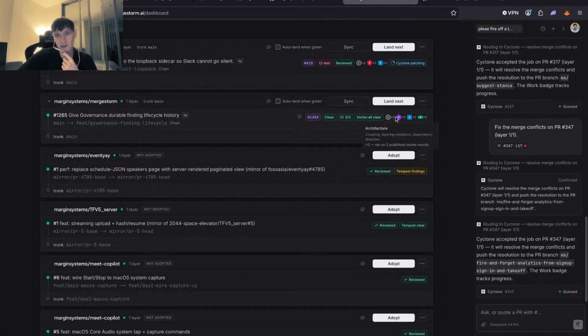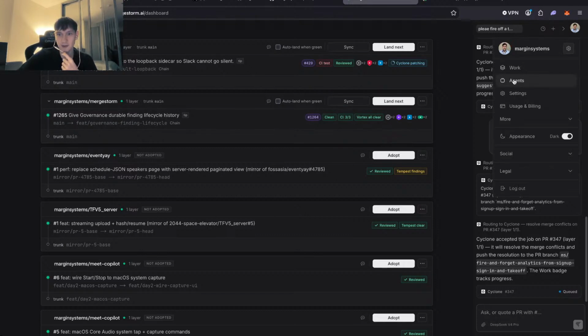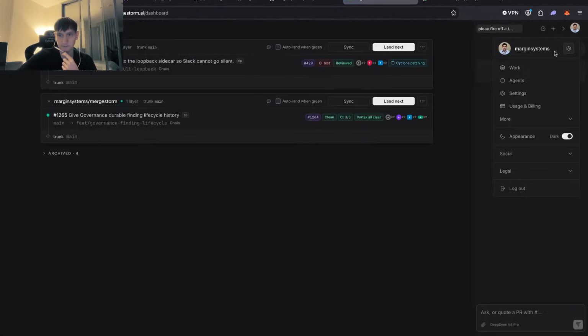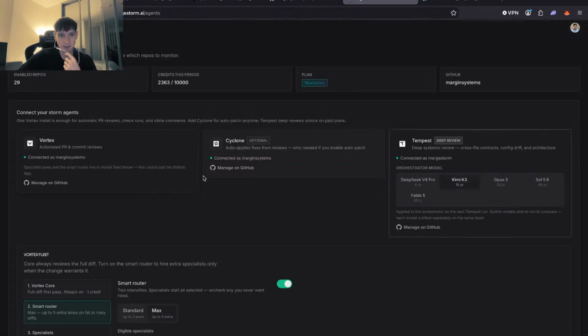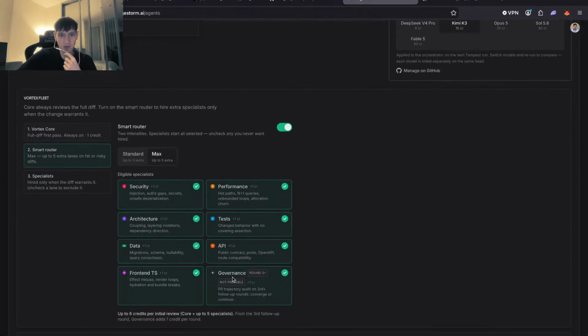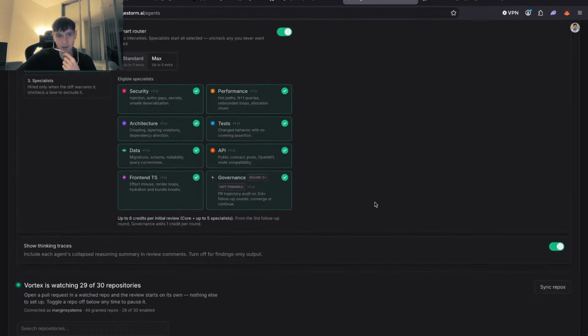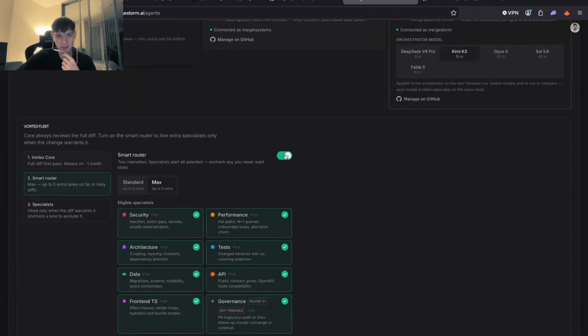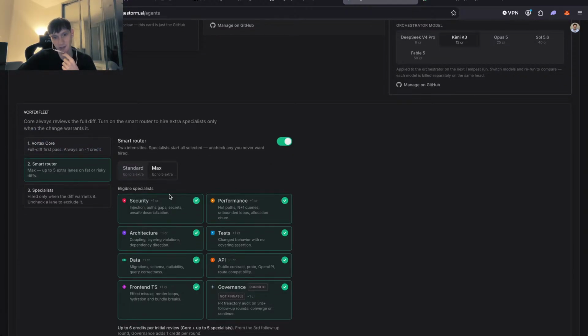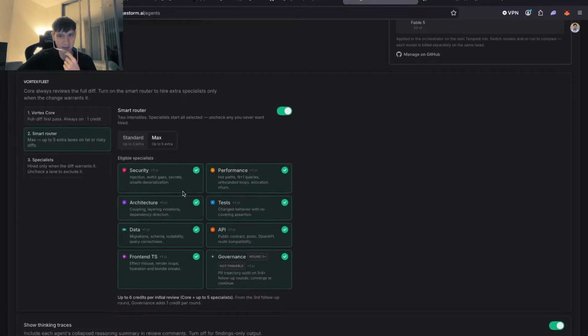That's why we upgraded it to be kind of crazy with all of these specialists. You know, we have governance here, and we have smart routers and all sorts of stuff. But it's very reliable. If you want to disable all this, you can just disable this, and it's going to go back to the original Vortex that everybody knows and loves. But at the same time, you can turn it on to max mode so you can really get a good fan out.